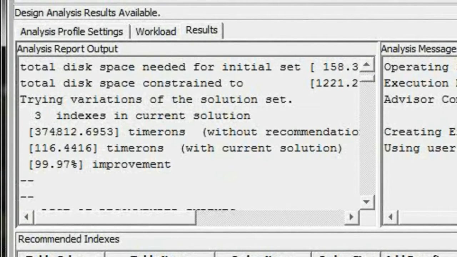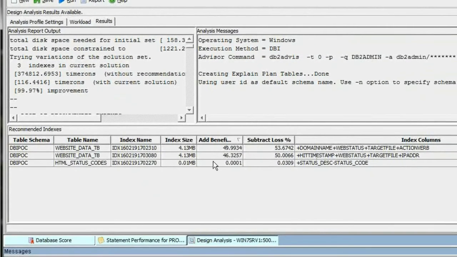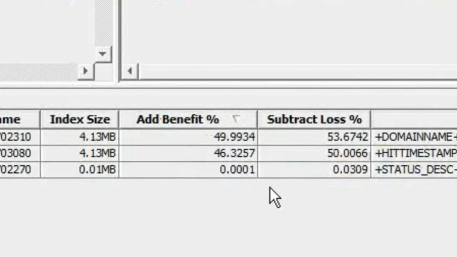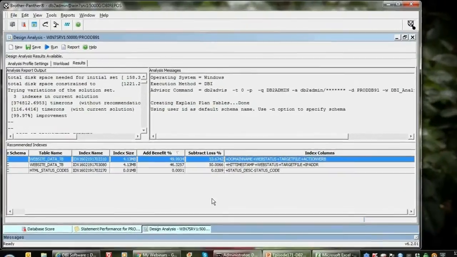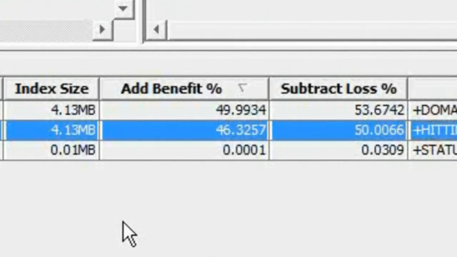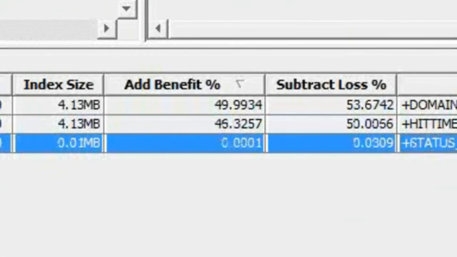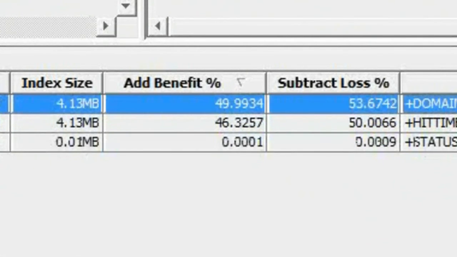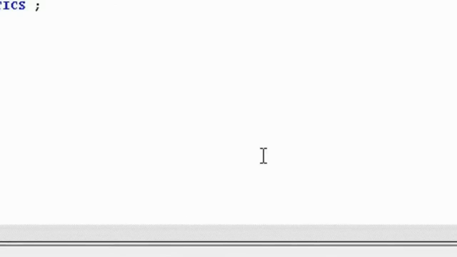99% improvement. Here are the indexes that we have the opportunity to create, and we can see the benefit of each of these indexes. If we add this first index, we'll get 49% of that savings. If we add this second index, we get 46% of that savings. And if we add this third index, well, that's not a very big contributor to all that savings. So I take these first 2, that's the bulk of my savings, click on create.